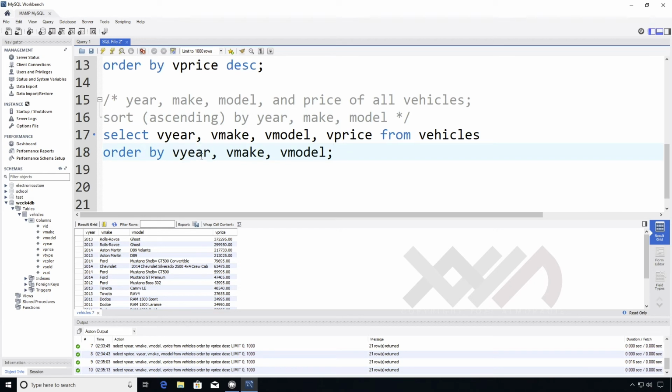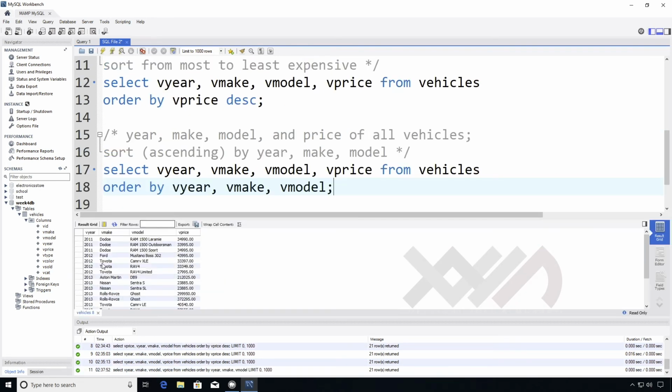Okay, so let's see. This should give us all vehicles from the same year. They should be sorted by their maker's name. Now, all vehicles that have the same make, the same company, should be sorted by their model name. So let's see. Control Return. All right, so all 2011s, zoom in.